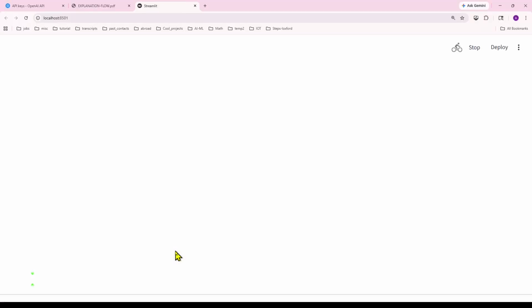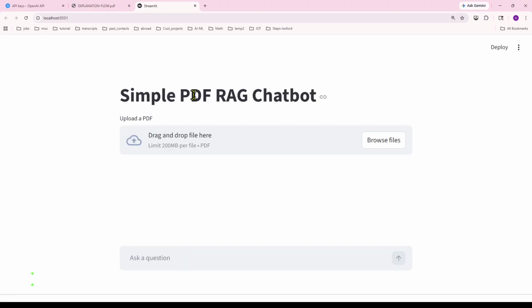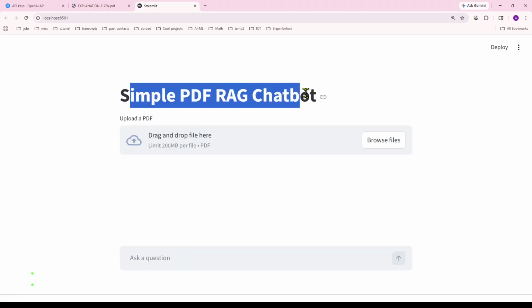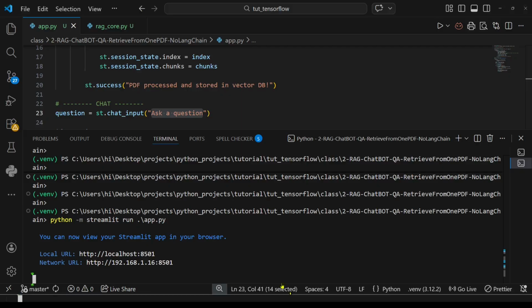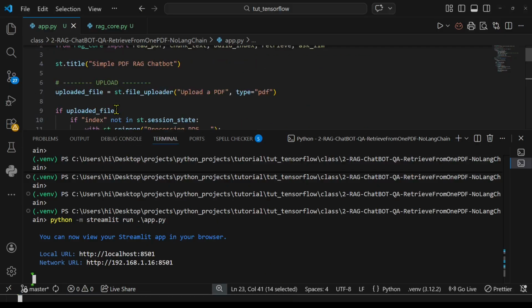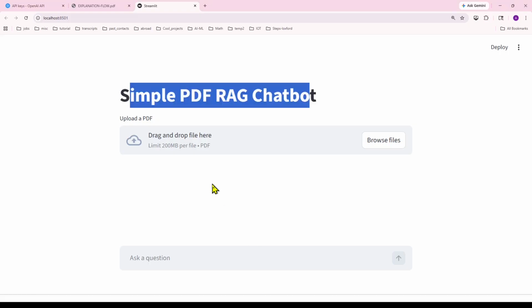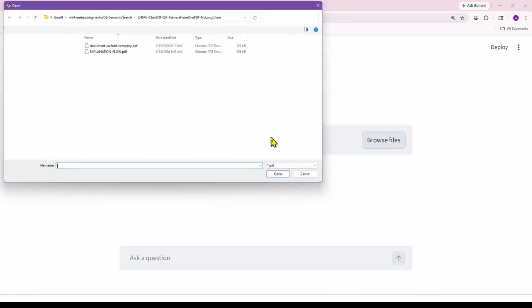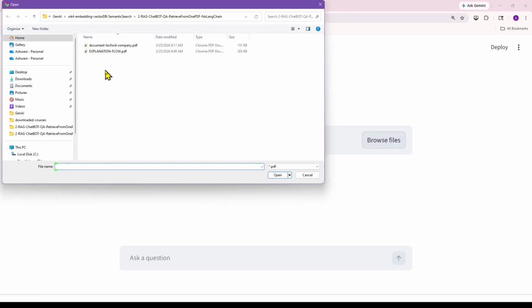And there you go. It opens up your Streamlit application user interface, a simple PDF RAG chatbot. This message is being displayed because of this line of code right here, simple PDF RAG chatbot. Okay, now it's asking me to upload the file. So let's go ahead and upload the file. So come back over here. I'm going to browse the file. And this is the file that I'll be uploading.